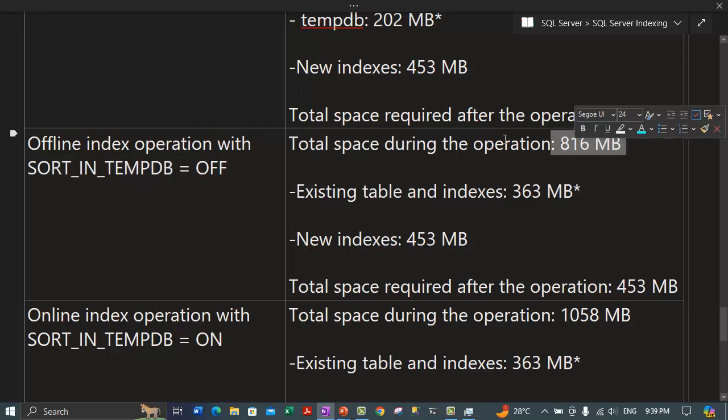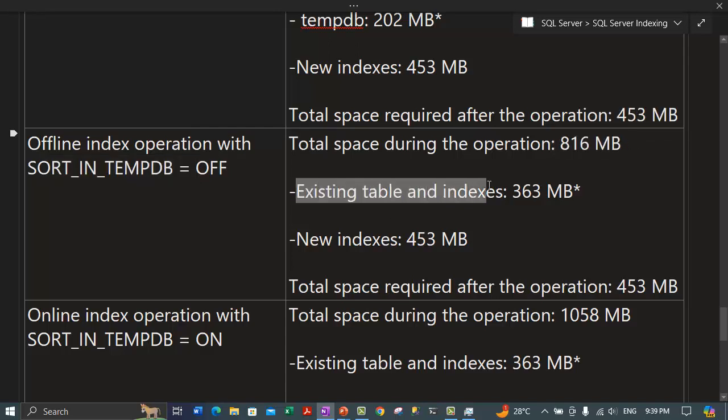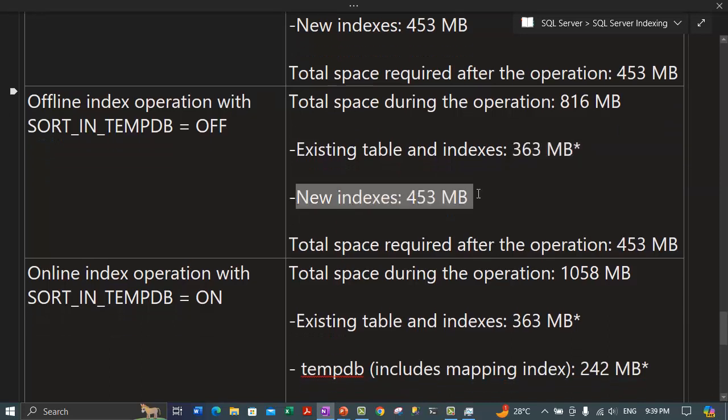Now let me show you the breakup of this. So we need disk space during the operation for any source structures, which is 363 MB. And for new indexes, we need 453 MB. We do not need any temporary disk space in the tempdb database, so that can be omitted. And the disk space which we have taken for the new indexes, the same disk space can be used for any sorting operations. So we add 453 to 363, and this comes down to 816 MB, which is required during the index rebuilding operations.